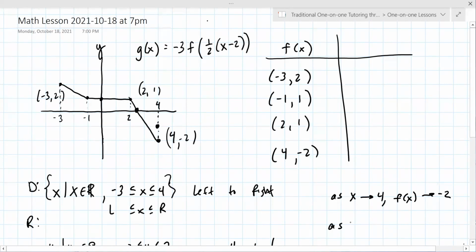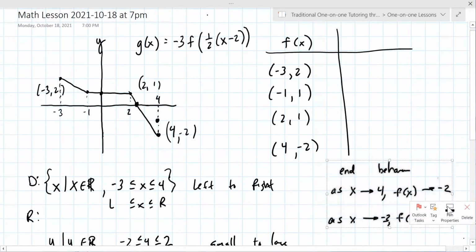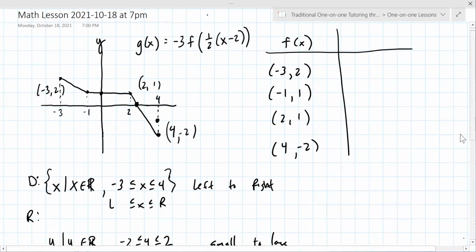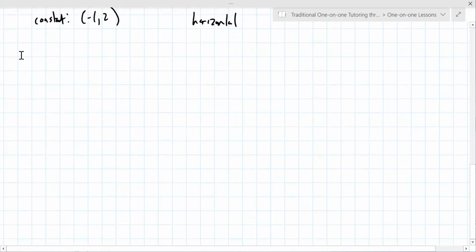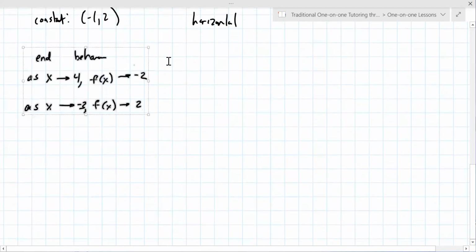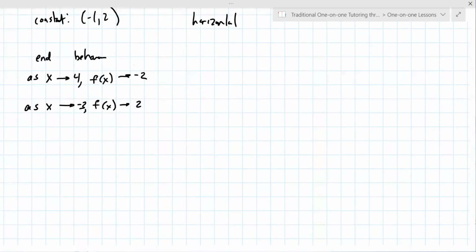And then you go the other direction. As x approaches -3, f of x approaches, what is it? It's y value 2. So for me, that's end behavior. And it looked like in the thing you sent me, you just put the ordered pairs at the end, but you're really supposed to give sort of this language. But I'm not sure what your instructor is doing with that.